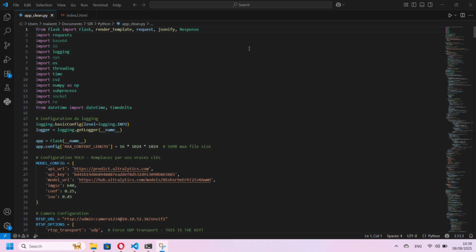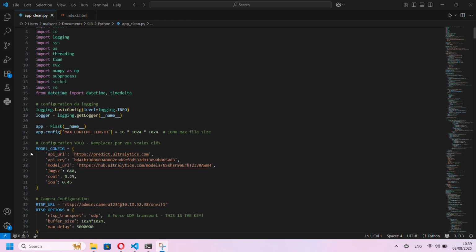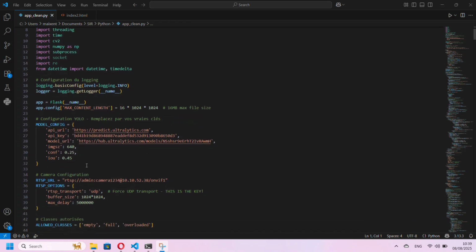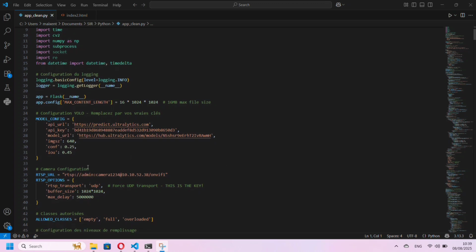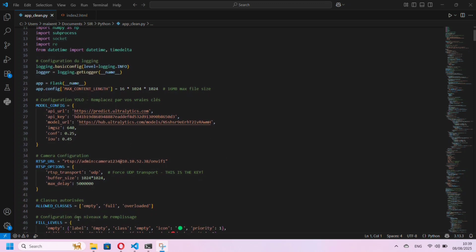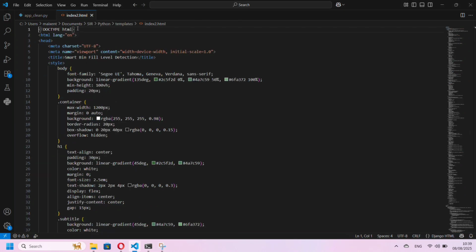So for this project, I will be using a front end as an HTML page and a back end, which will be this Python file. So right here we have my model, which was done on Ultralytics. It was trained with Google Colab. And here are the different classes that I have decided to use, which are empty, full, and overloaded.